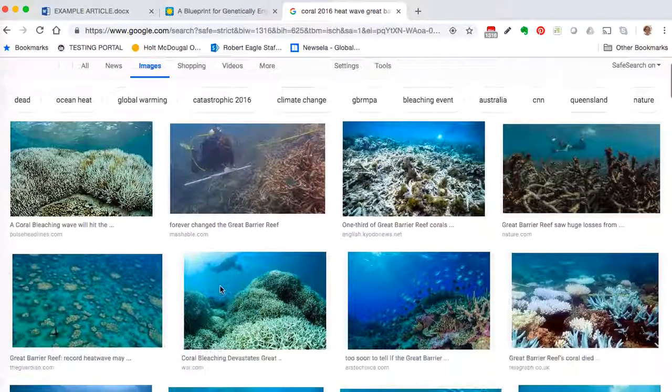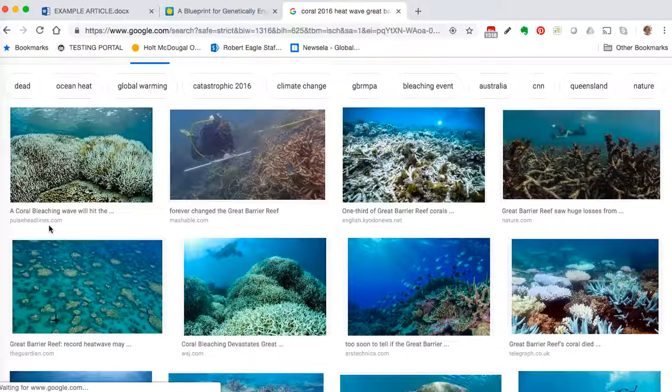And what I want you to notice is that if I look down below, I can actually see what the source is. This is pulseheadlines.com. This is mashable.com. This is Kyoto News, Nature.com. Not only are you going to want to choose an image that's supporting exactly what you're saying in that paragraph or section, but you're going to want to choose an image that's from a credible source. So I'm going to choose one that's from Nature.com versus Mashable.com. So you'll want to choose one from a credible source.